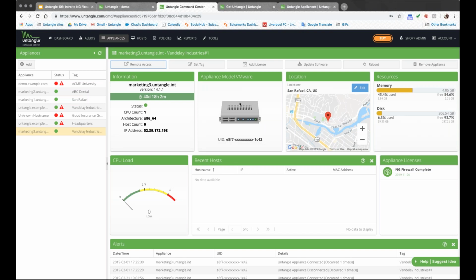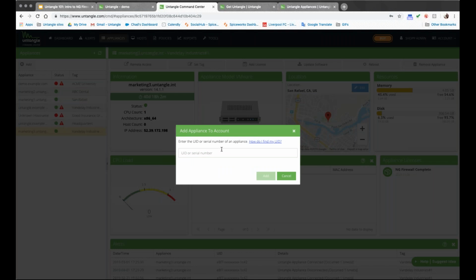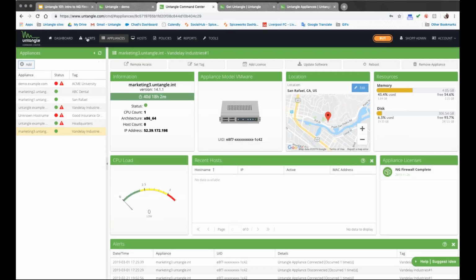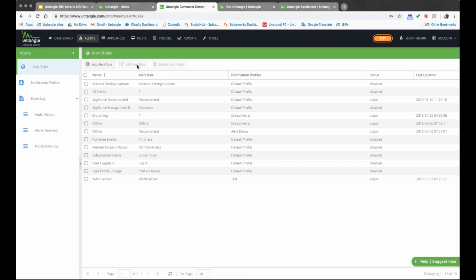As you can see, I'm able to manipulate licensing here, update the software, reboot like we were talking about earlier. If I want to go add a new appliance to my account, this is where we do that. I skipped over alerts because I clicked on the map. This is where the alerts live.